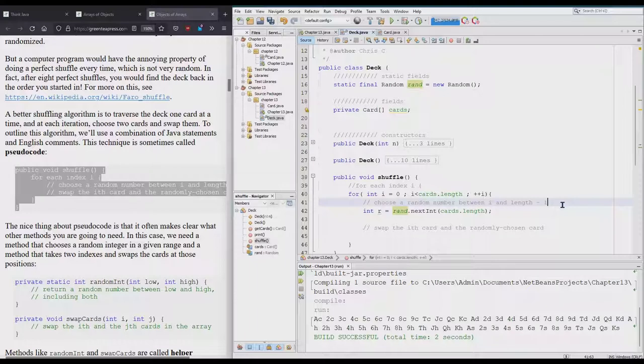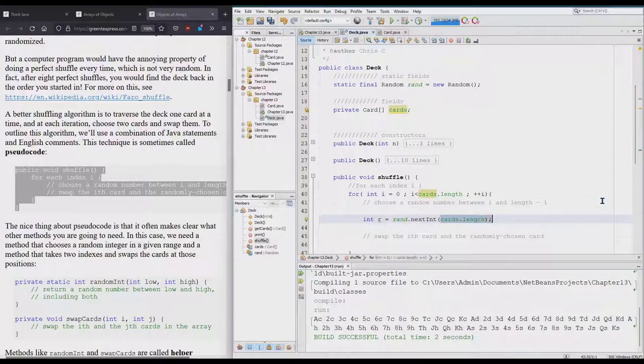For our purposes, this will work. It will shuffle the deck, and it's okay. Well, let's be complete. Let's do what the instructions actually say. All right, between I and length minus 1. That's a little bit more tricky. All right. So I can't just go cards.length.